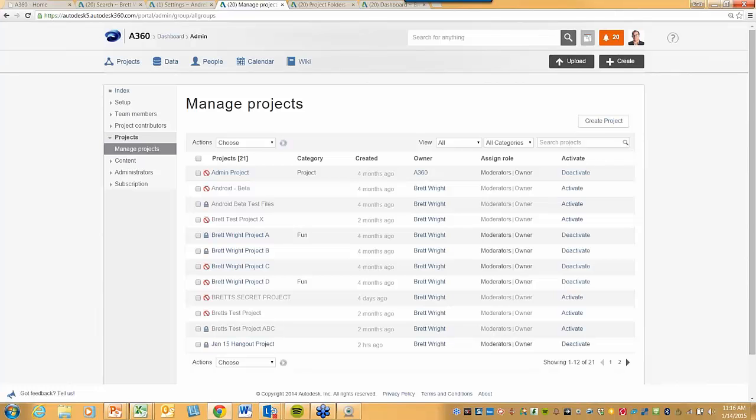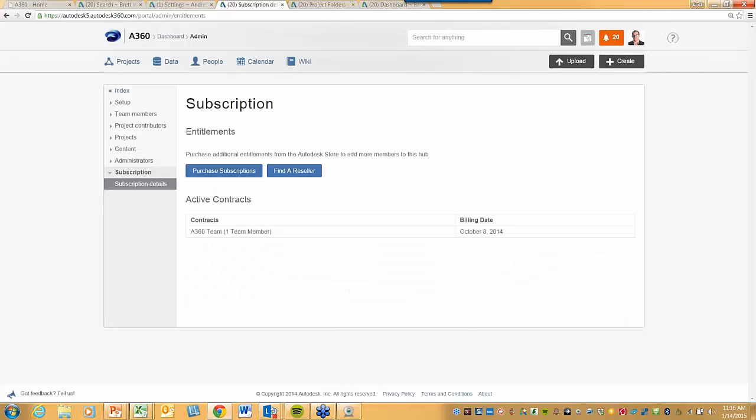The other three little buttons here: content, administrator, subscription. You guys can go ahead and spend some time in there. The content is really about, do I want to feature any content, which we'll show a little bit later too. Do you want to add additional administrators to the hub, which you can do. And then finally, subscription. If you are on a trial, people often will come back and say, hey, I went through this trial, now how do I purchase? Or how do I find out more details about that?